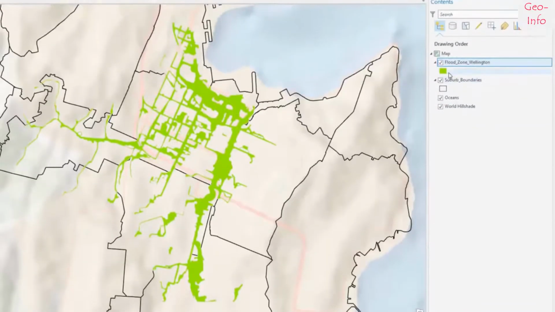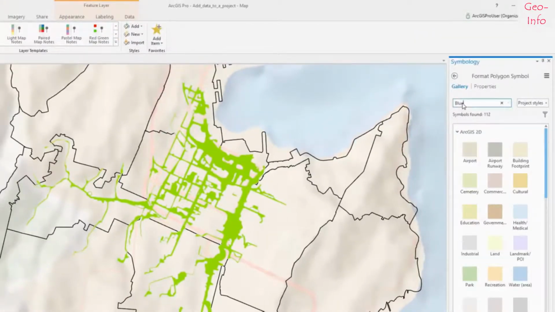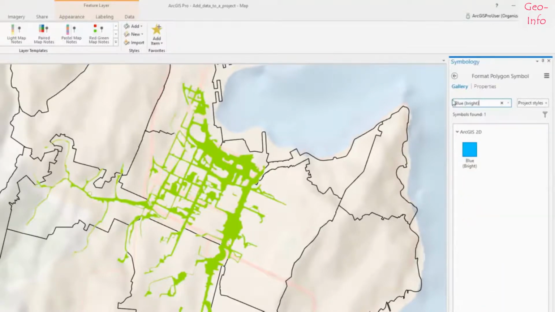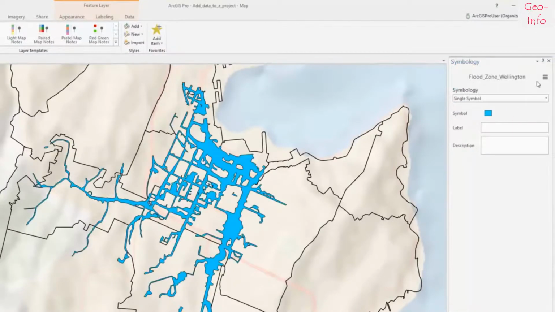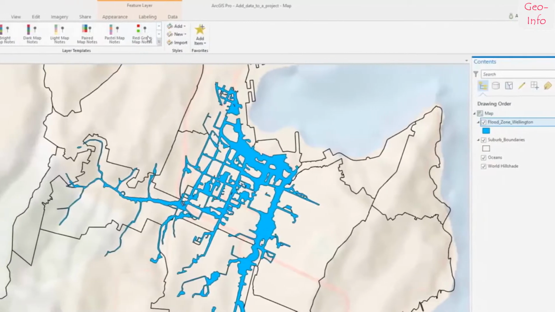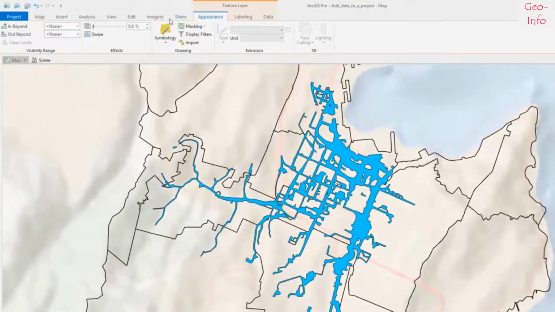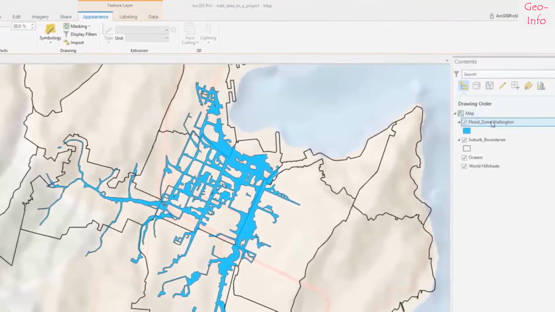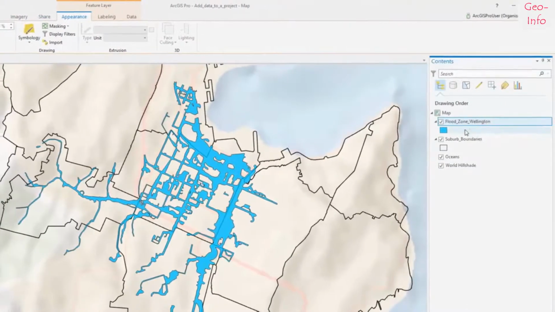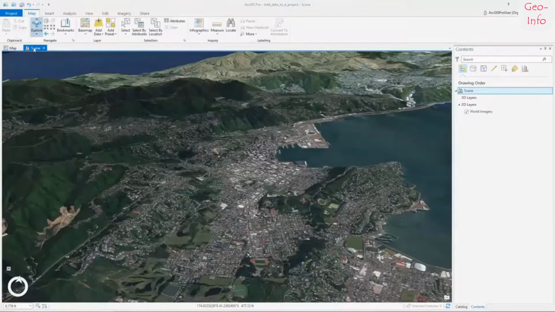You will change the layer symbology, and then modify its appearance by adding some transparency. To visualize the data in 3D, you will copy a layer from the 2D map and paste it into the 3D scene.